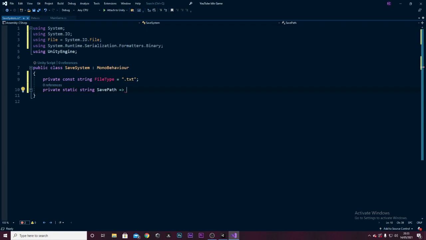And what we're going to return is the application dot persistent data path, plus a slash, and then here we're going to create a folder's name. So our persistent data path, that's where the application's been saved to, all of its contents. And then here we're going to do plus, and then I'm going to do saves with another slash, like so. It has to be like that. This is making a new folder called saves, which is where we're going to store all our saves.